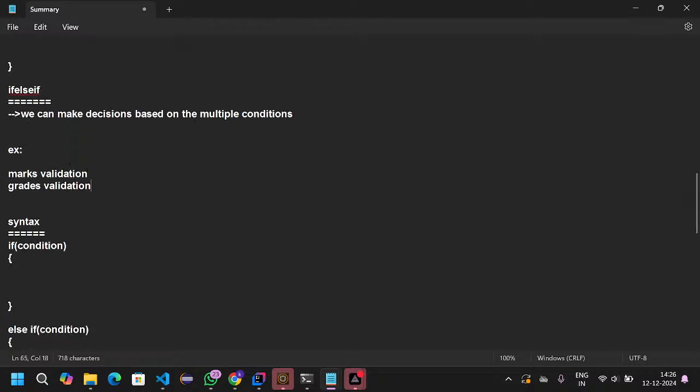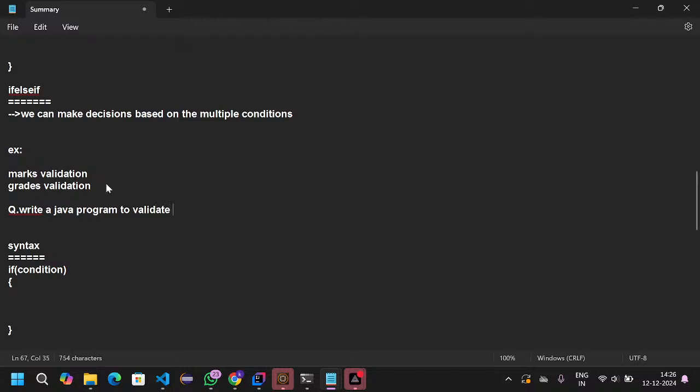Let us assume there is a scenario. I will give the assignment like this. The assignment is: write a Java program to validate the student marks. Then I will give the conditions like this: if the student got 75 to 100, you should display the message he got a distinction.